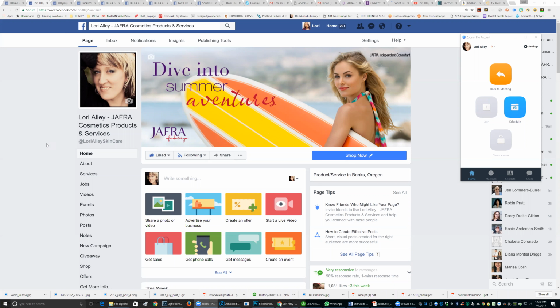But if you would not like to do that right away and you would like to just know some simple ideas for Facebook, this is a very easy way to make some changes on your business page. So first of all, I want to show you how to change your cover photo.